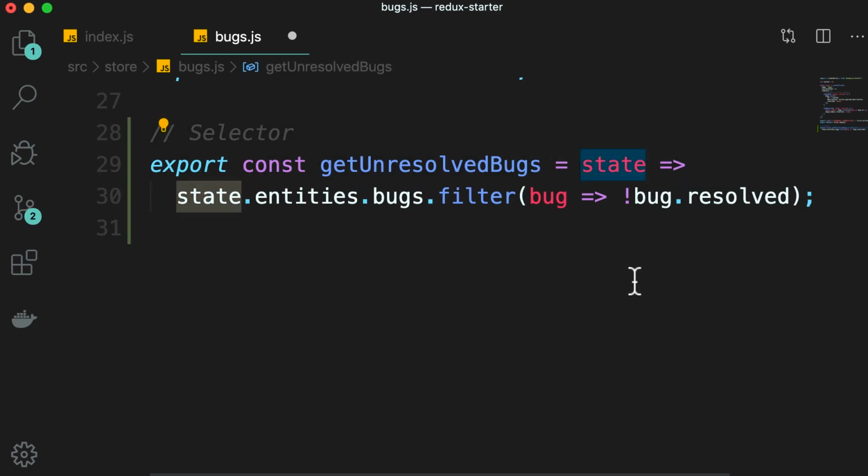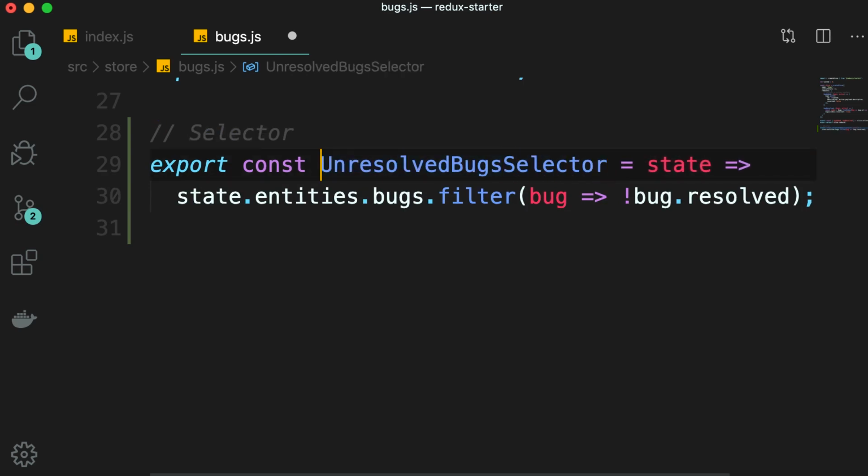Now there are a few naming conventions for naming these selectors. We can call this selectUnresolvedBugs. Some people like this naming convention. Other people like to add selector at the end, so unresolvedBugsSelector. But I personally prefer getUnresolvedBugs because this name is shorter. Feel free to use any naming convention that you prefer. Now we have a single place where we have the logic for extracting the unresolved bugs. So we can use this in multiple places in our application.